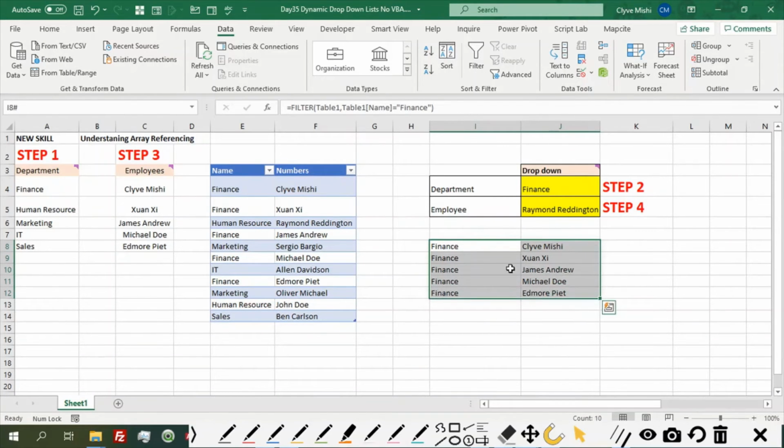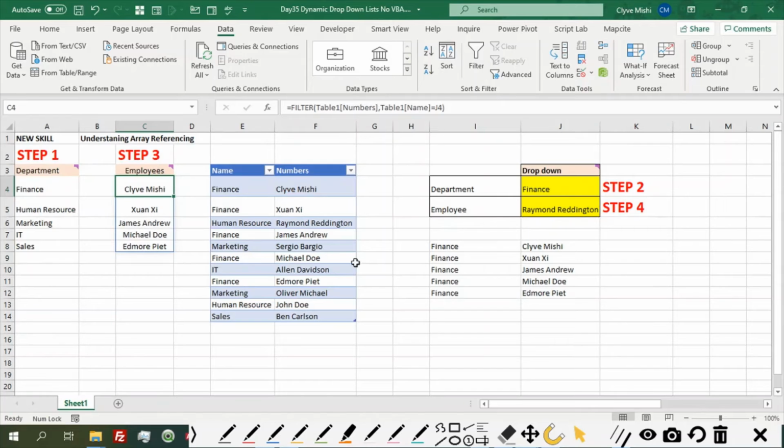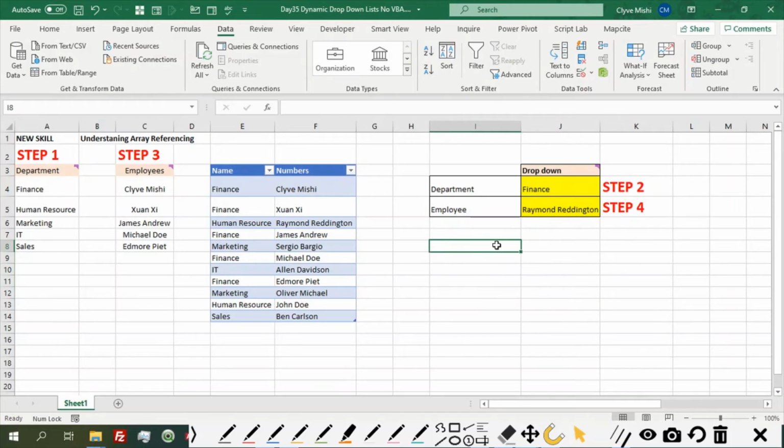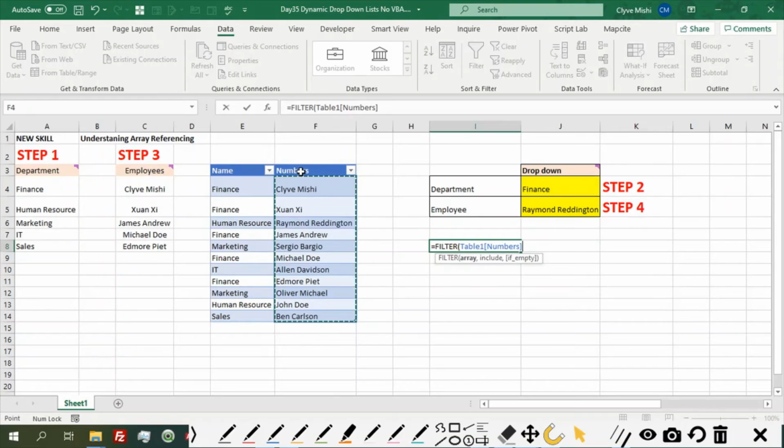So you can see here, I have filtered all my employees given that the department is finance. But here the problem is I'm also getting the department name, but on my drop down here, I just need the employee name. So what I can do is I can just do the same and say, okay, I want to filter. What do I want to filter? I want to filter this array. I called it numbers, but it's supposed to be members actually. So I want to filter the members.